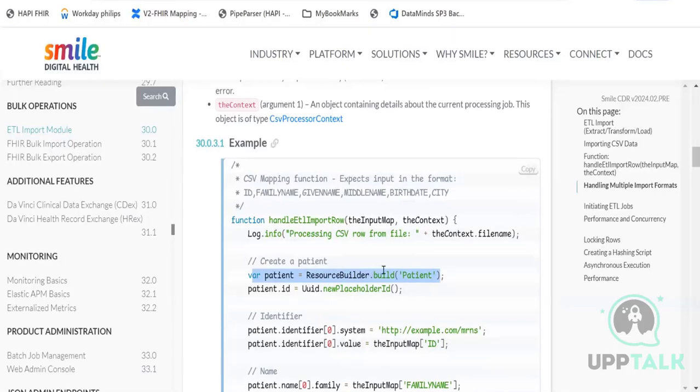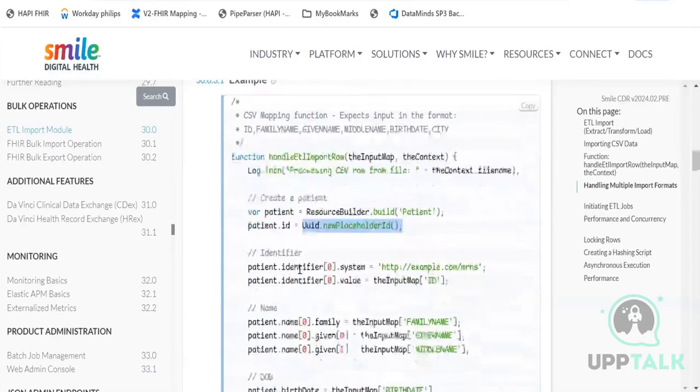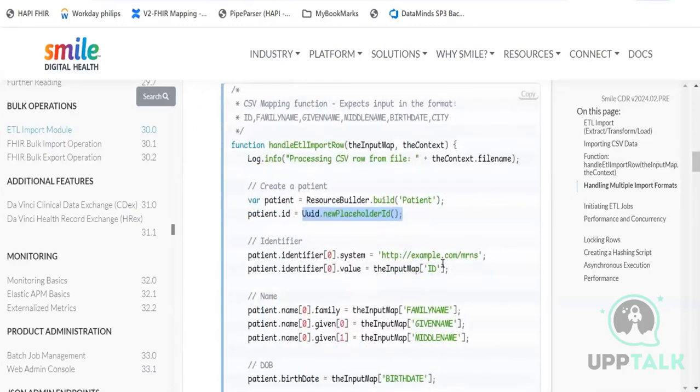Within that class, there is a method build, and you are saying you are going to build patient resource. This is for generating UIDs dynamically. These are all the methods you might have to explore. Now let's talk about the important part. This is the static value they have given to system.